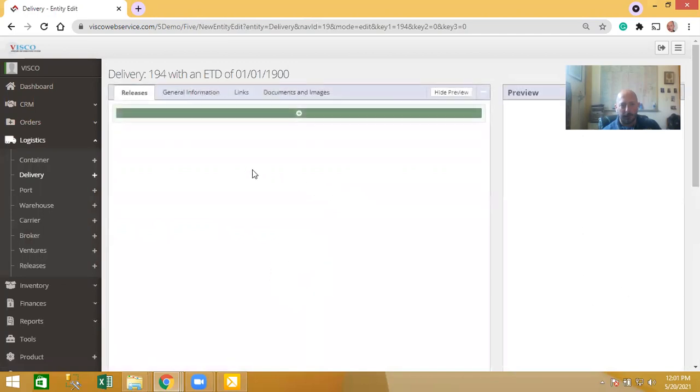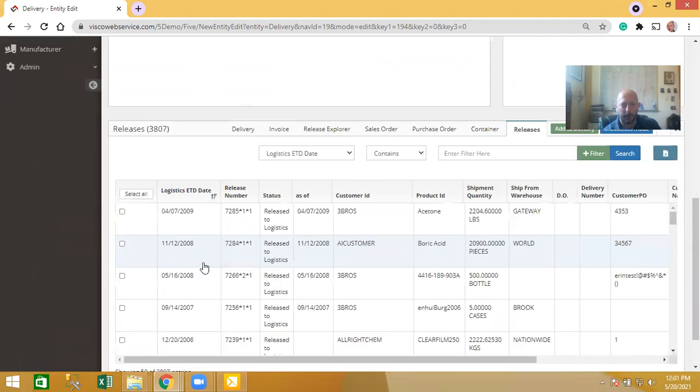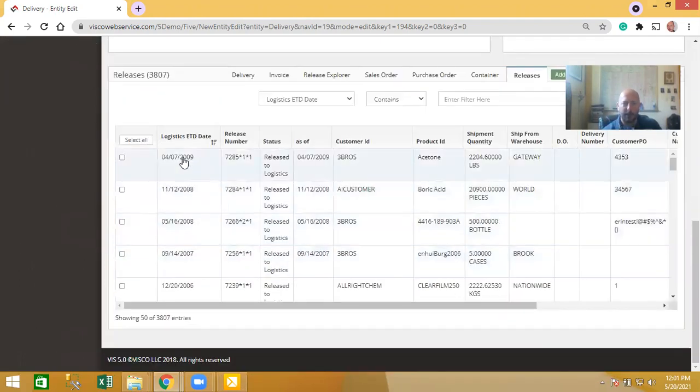So when I do that, it brings me into a blank, empty delivery, and it's asking me what orders or what releases do you want to add to this. So I'll click the plus button, and then down below, it gives me a list of all the open releases that are ready to ship out. They have the status of release to logistics. They're ready to go.